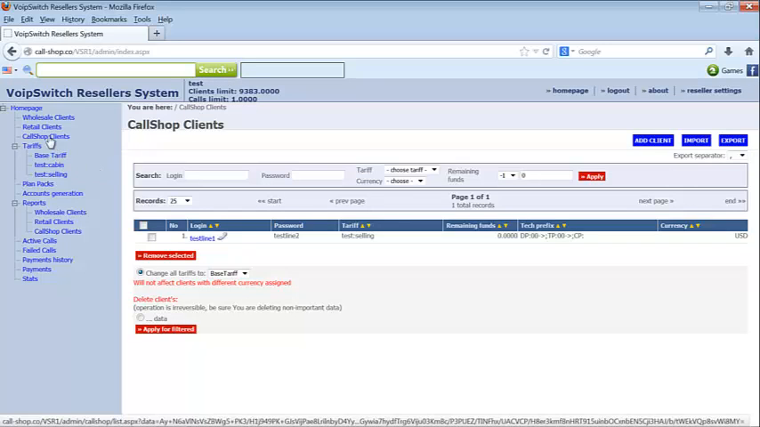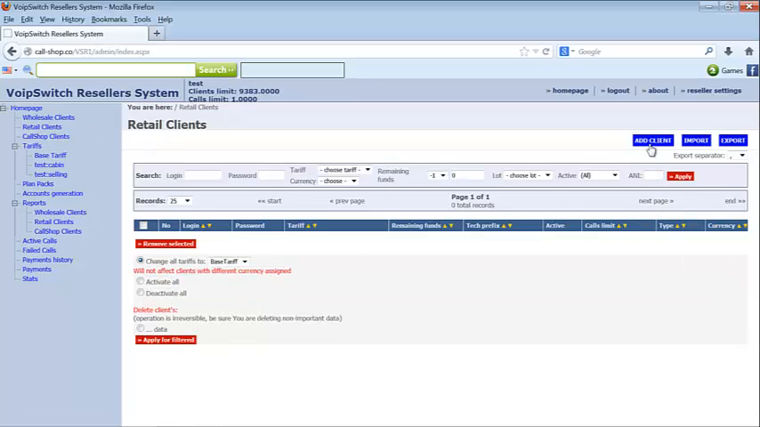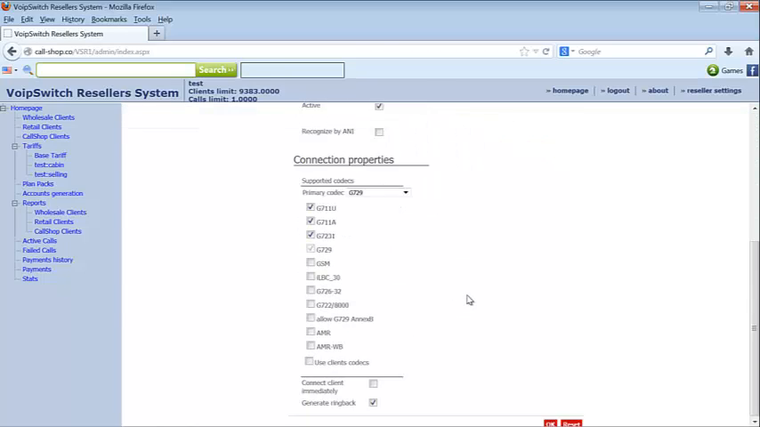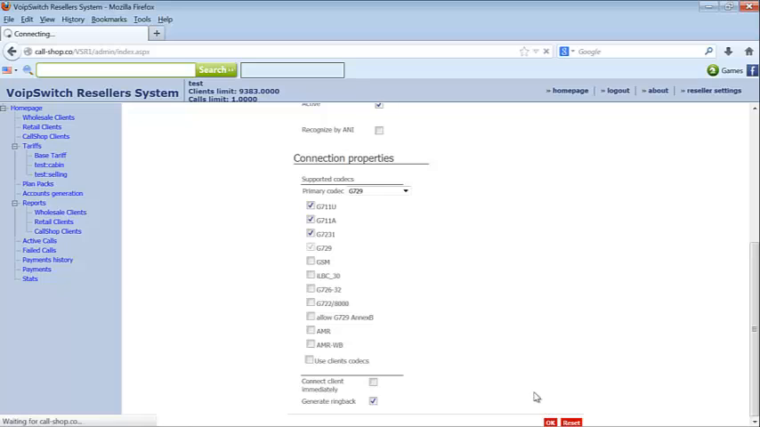And now I'm going to create the telephone lines. If a customer wants 2 lines, 3 lines, 4 lines, 5 lines, I'll go to retail clients. I'll add a client, and I'll name this line 1001, line 1001. I'll select cabin. I'll choose active. I'll click on OK.